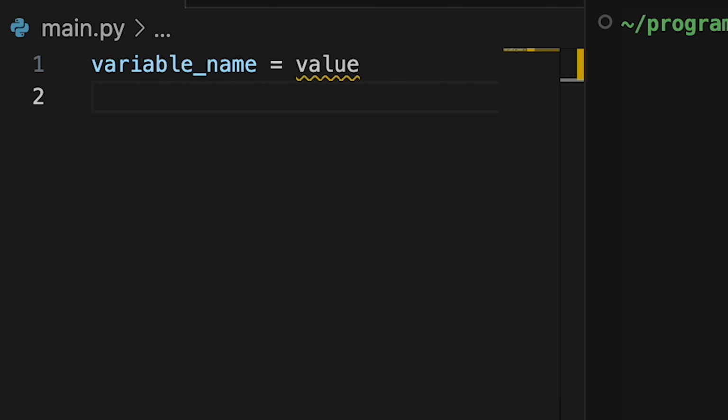Hi everyone. Today we are learning a very important topic, variables in Python. So what is a variable? A variable is a symbolic name used in programming to store data.